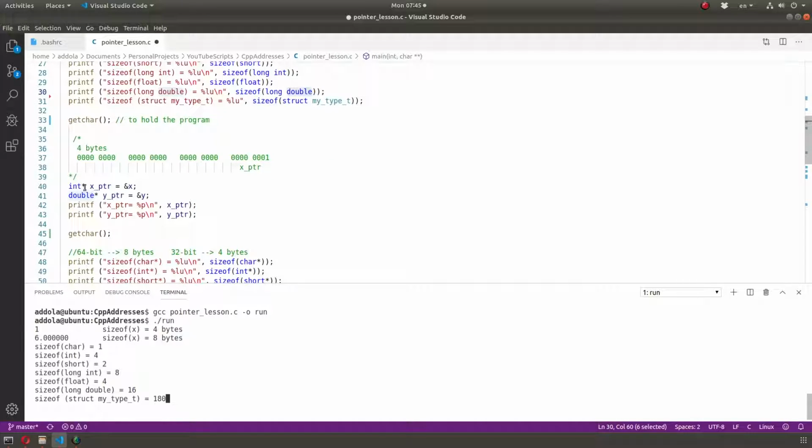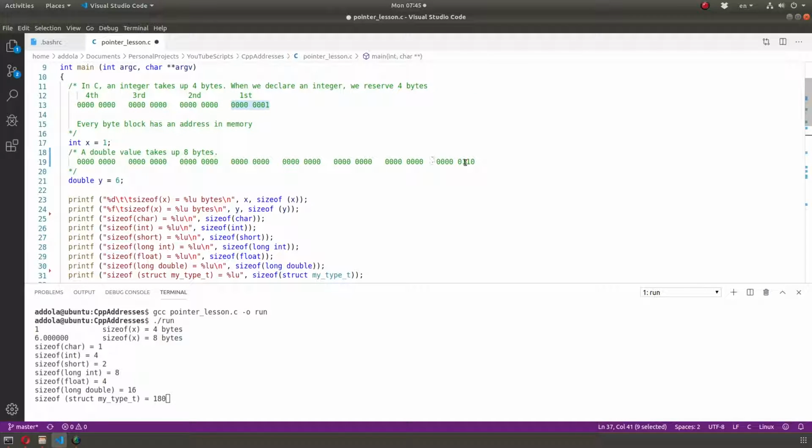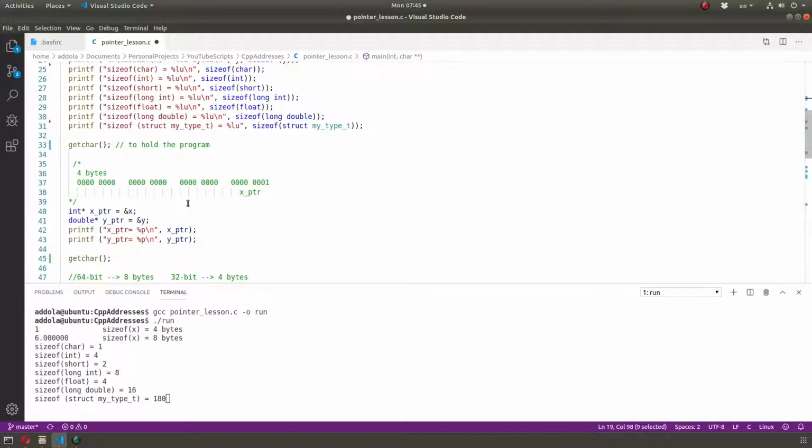And now we talk about pointers. So int star is a pointer type to an integer. Double star is a pointer type to double. What it does is point to the first block of where an integer is in memory. Remember, when we created integer x, we have these memory blocks, 4 bytes, and xptr points to the first block of that variable in memory. With double star yptr, this will point to this block here, which is the first block of the double value.